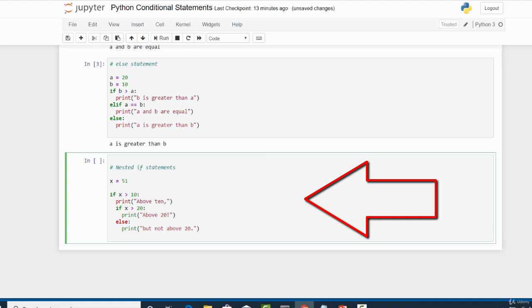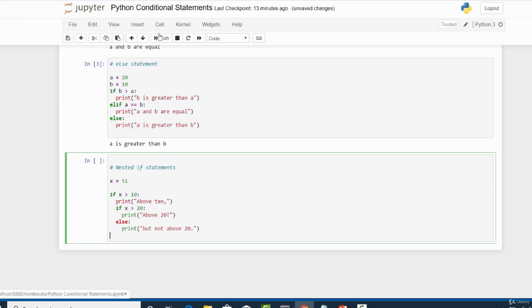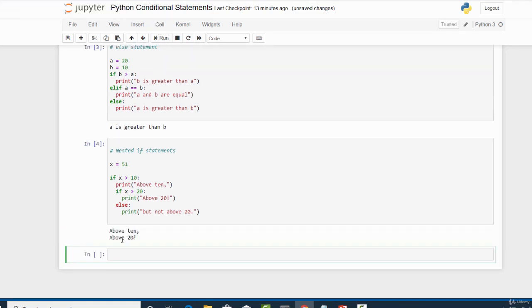And then we have the second if statement, which is embedded inside the first one, which is checking if X is greater than 20. That is going to evaluate to true. So the print statement, which says above 20, is going to be executed. All right, so we have two statements that evaluate to true. So if I run that, we should have two printouts. The first one says above 10, which is for this one, and the second says above 20, which is for that. So that's basically how the nested if statement works.